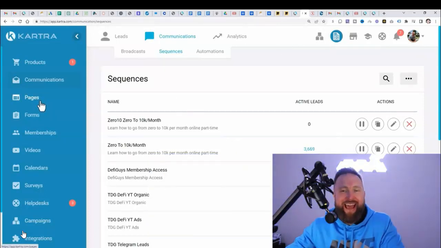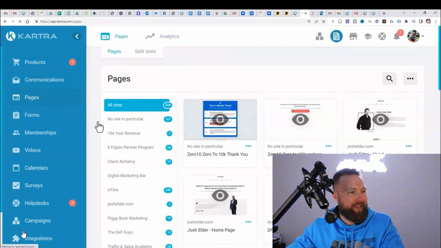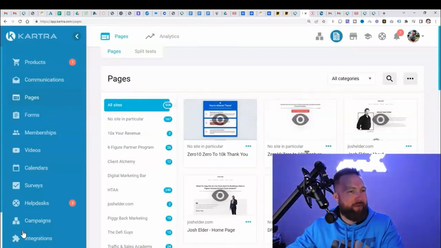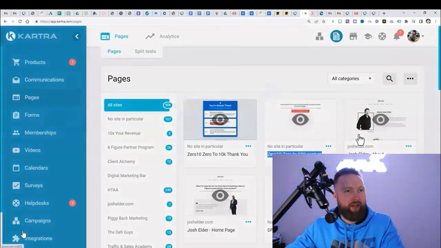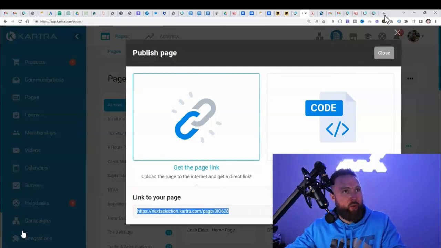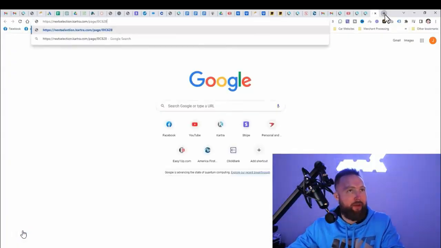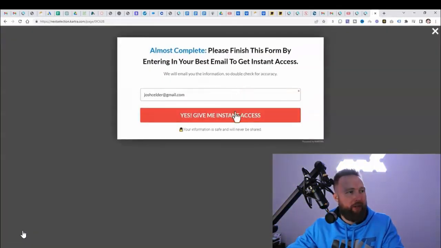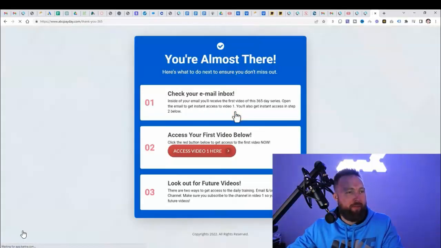Now as the last step, let's test our opt-in page. So we're gonna go over here, click on pages. You're gonna see your 0 to 10K capture. Click on the 3 buttons, click on get code or link. Click on get page link. We're gonna copy this link right here. We're gonna jump over, create a new tab, paste it and hit enter. It'll take us to our capture page. Enter our email address. Boom, it'll take us to this thank you page.